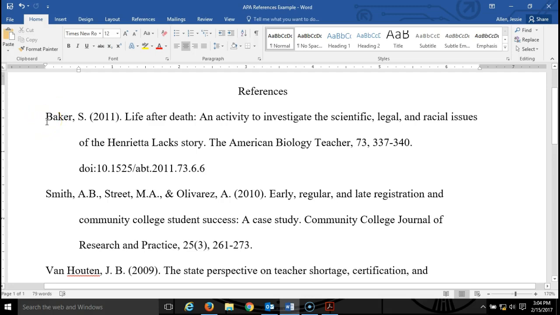The next thing I want you to pay attention to is the fact that whenever you write somebody's name in APA format, you never use their first name. You always write their last name and then the first initial, or in the case of them having a middle name, you use the first and middle initial.